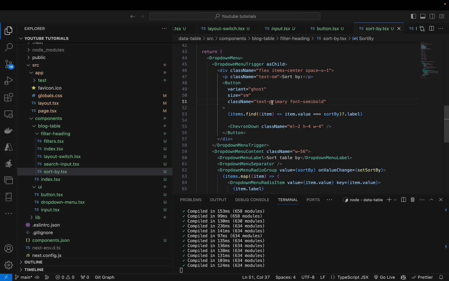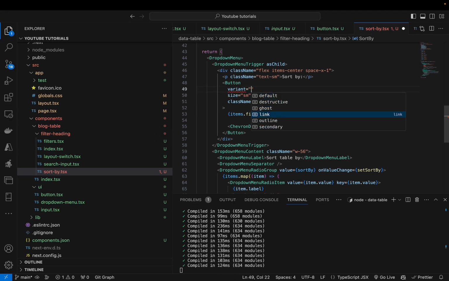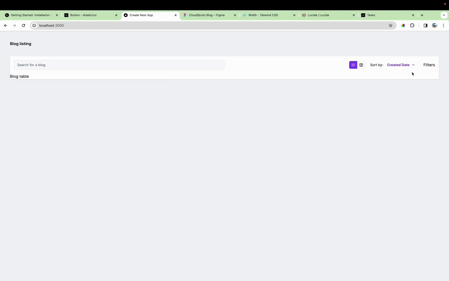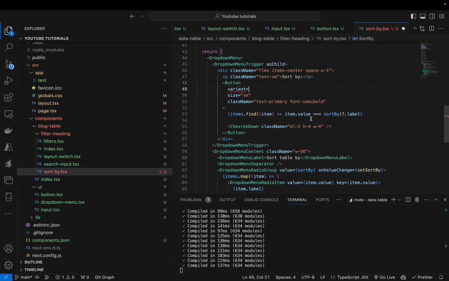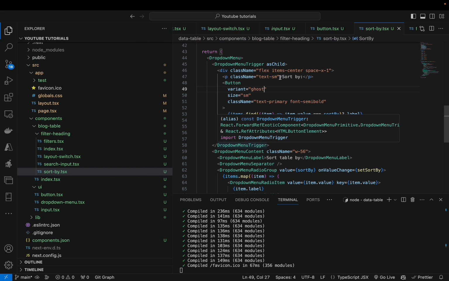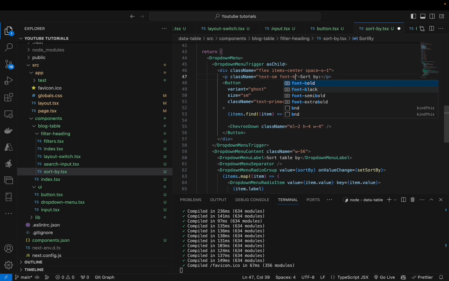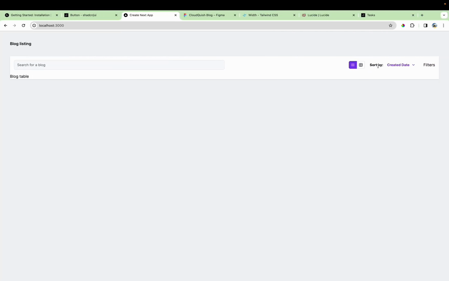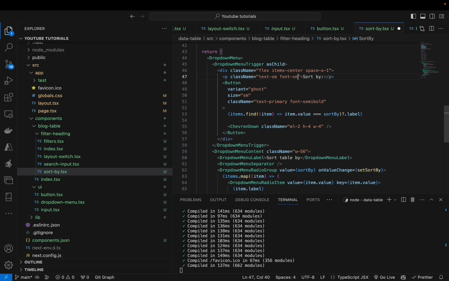So that link, yeah, I think this looks nice. No, just stick with ghost for now. Yeah, I think we are good with this. So if I refresh the page, by default it is created date. We can sort it later on. Let's just make this font bold so that I can see it, or maybe semi bold.